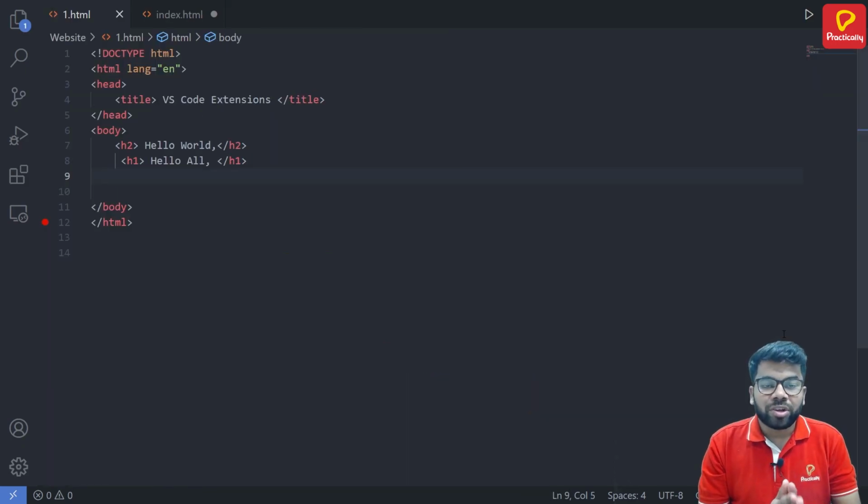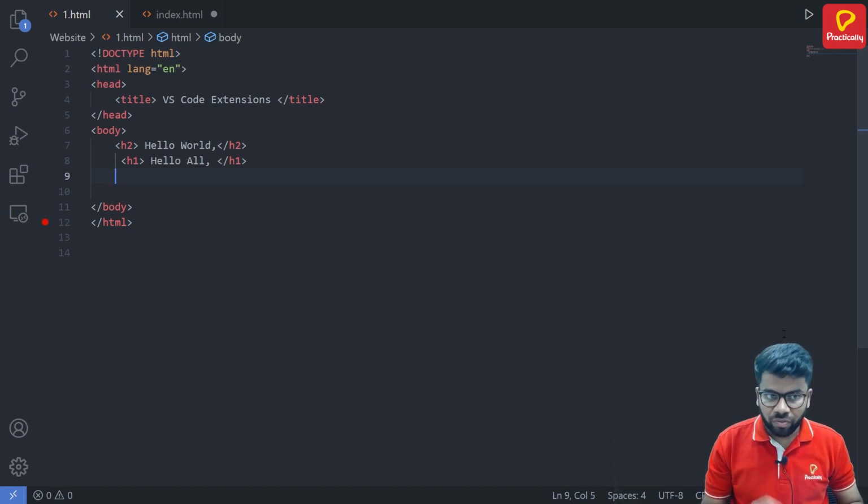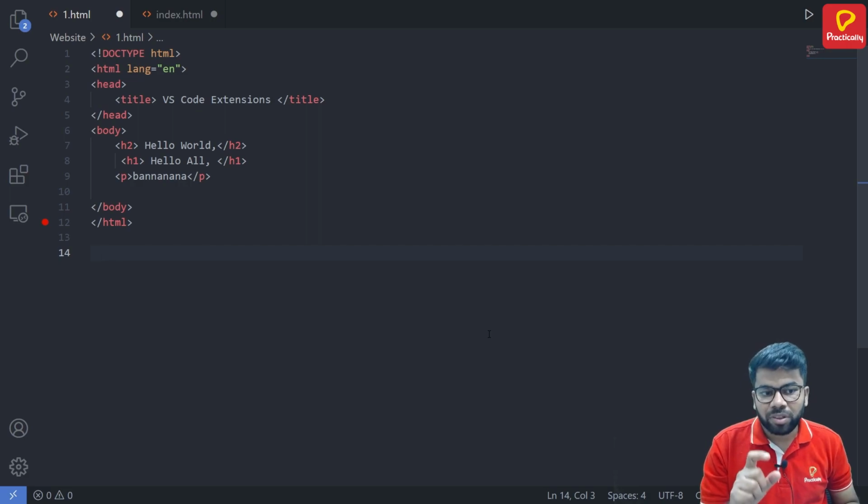The third extension that we are going to see is the Code Spell Checker. This extension allows us to correct the spelling mistakes that we make while coding. So let's take one example. I want to add one word in a paragraph tag, a random word with a spelling mistake. I want to add banana, but VS Code is not showing me that I have made a spelling mistake.